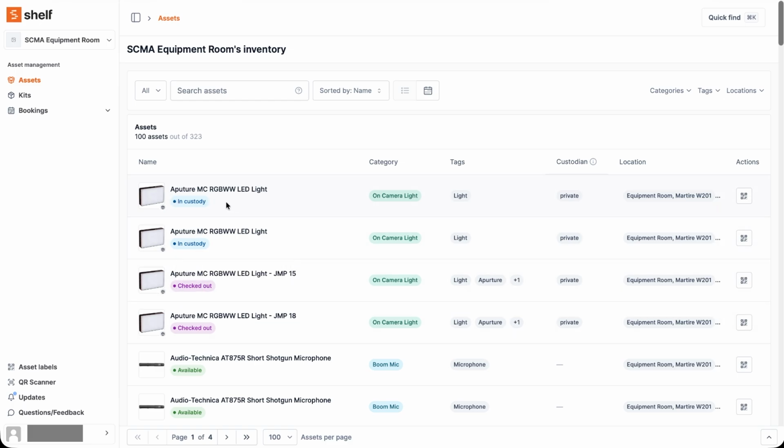What's the difference between in custody and checked out? The main difference is that for anything that's going to be long-term, where I have no particular end date for a person, maybe a faculty member or something like that, they would be in custody. We're just giving it to that person until they're going to return it. Checked out has a specific end date, so that way we know when that asset is coming back into the equipment room so someone else can check it out.